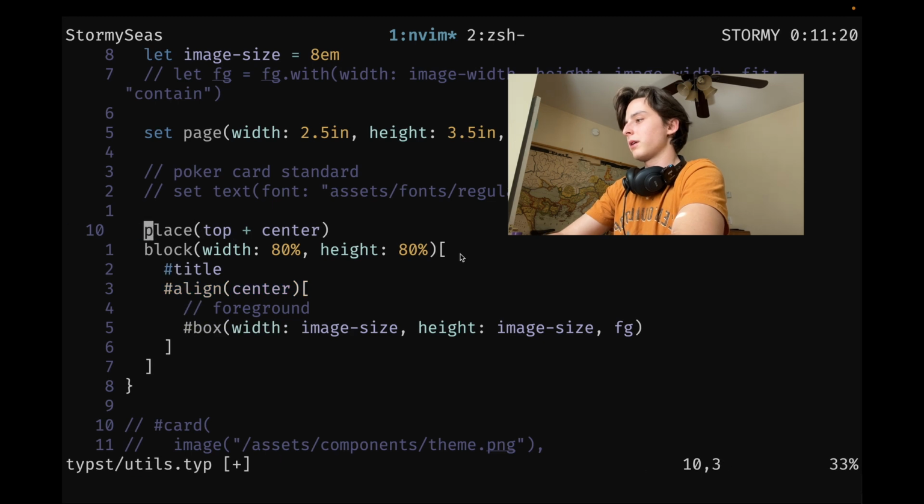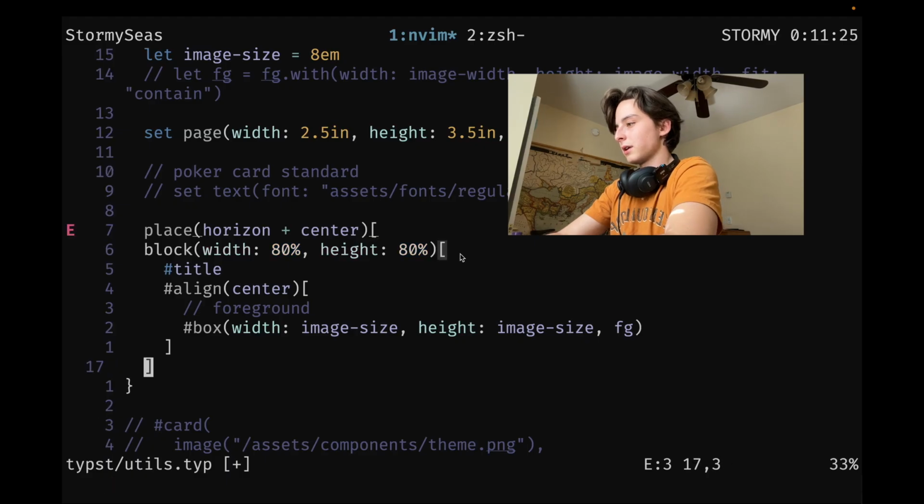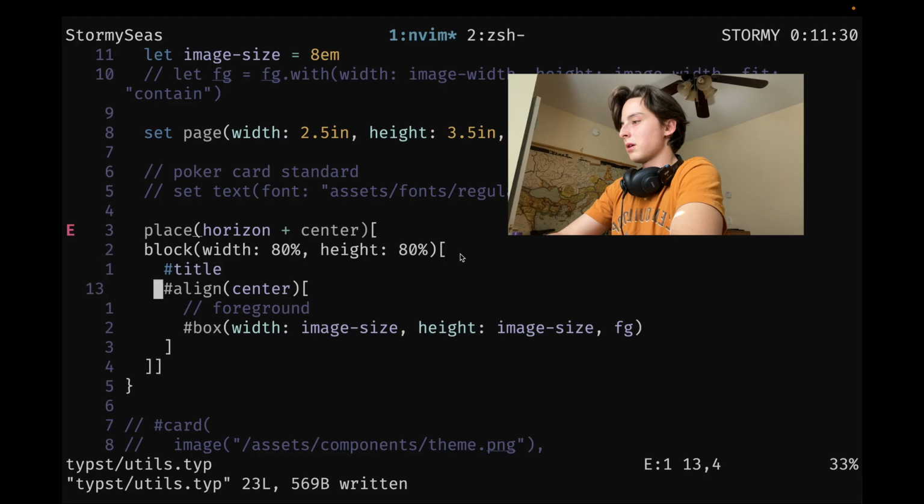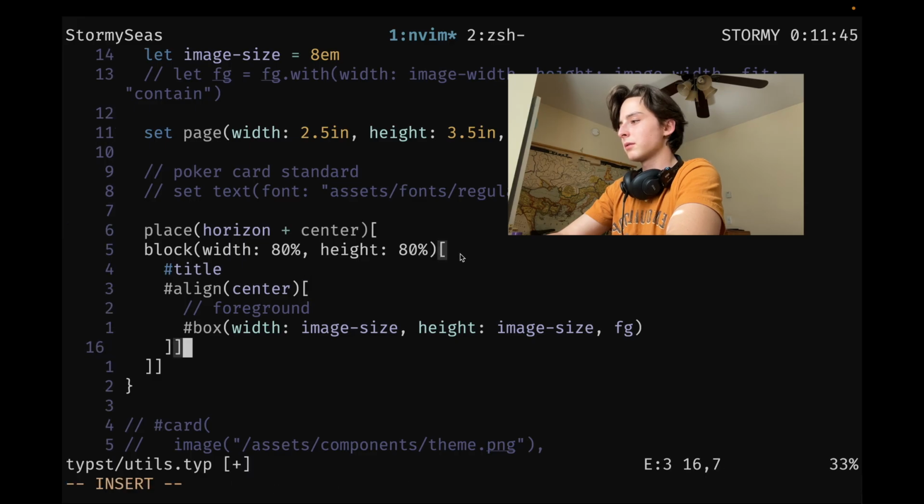Or I want it dead center, I guess. Horizon, I think, is center vertically. I'm still kind of getting the hang of Typst, to be honest. All right. Damn it. Okay, horizon plus center. Why is it not happy about that? Unclosed delimiter. Is it a square bracket? No. Maybe it is a square bracket?